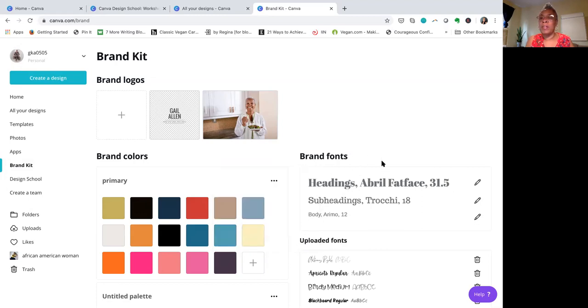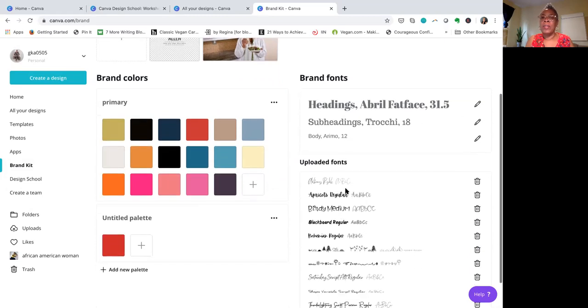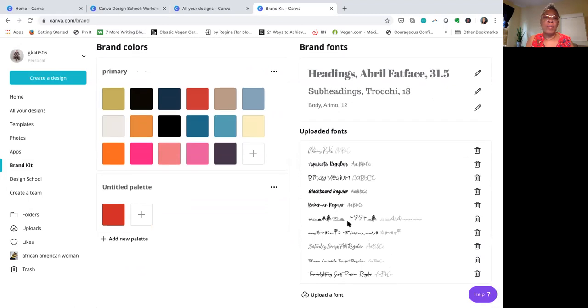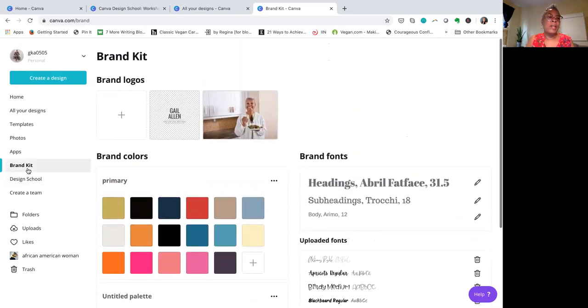Again, with fonts, edit fonts, add fonts. You can upload fonts. So these are the uploaded fonts that I've added. And then you can create a team. There's other things you can do with it, but we're not going to get into all that right now.